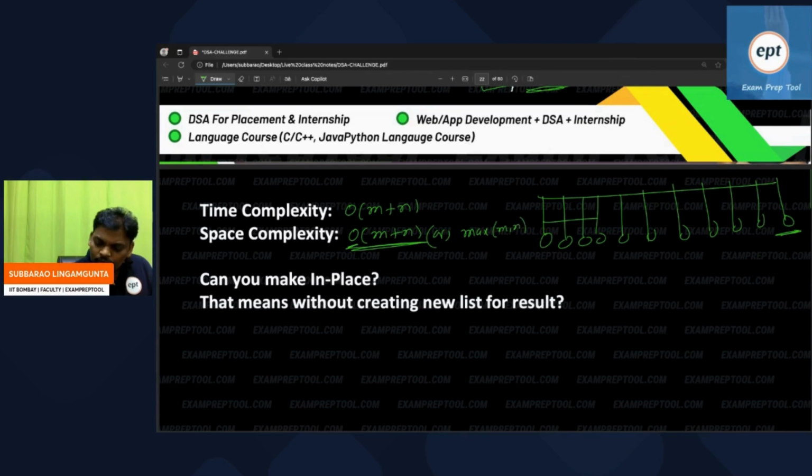Whoever is bigger you take. This is also written as max of m comma n. Big O you can write that way; Big O will take the bigger one. So time complexity order of m plus n means the same as Big O of max of m comma n.